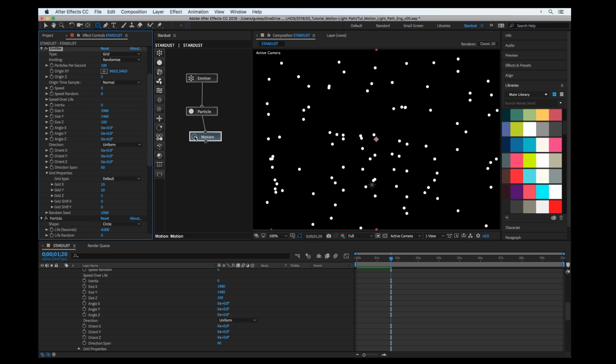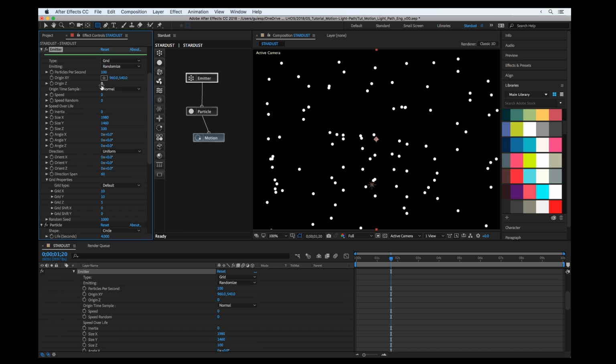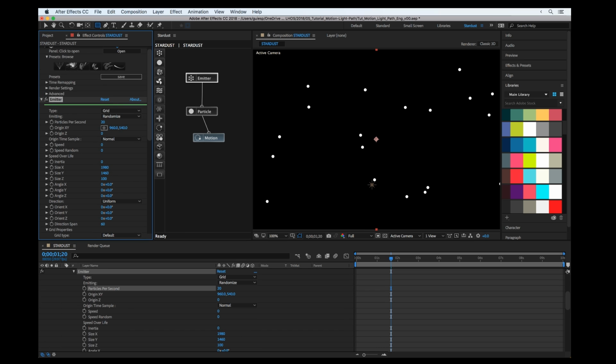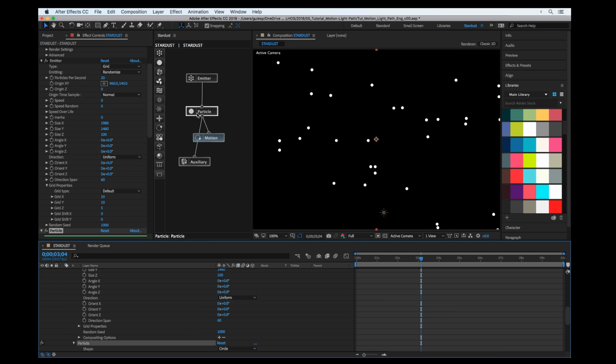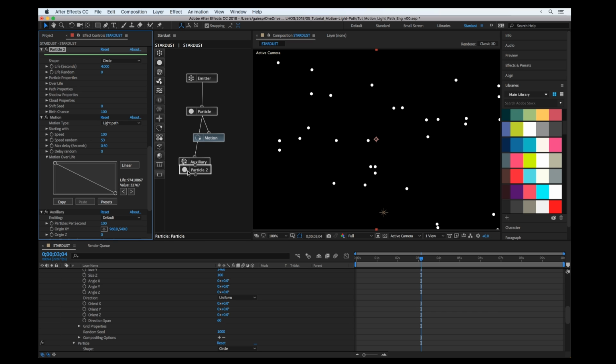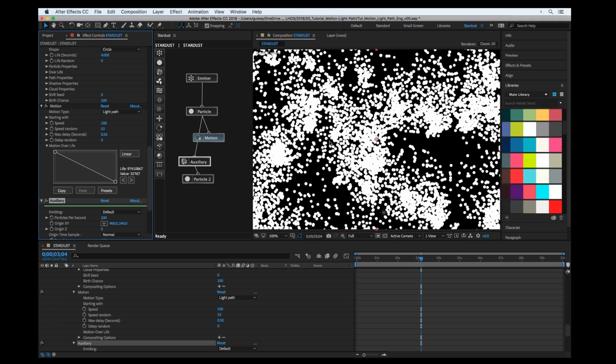Maybe if we set up some auxiliary, maybe we can decrease particles, and maybe we could create some lines. So let's put the auxiliary here, and also let's duplicate, just Command D or Control D, and you have many particles emitting from the particles.